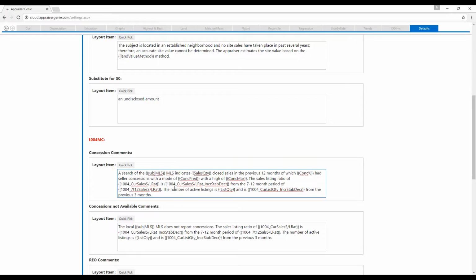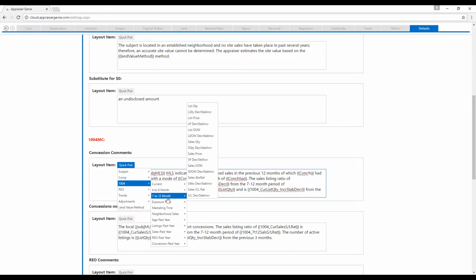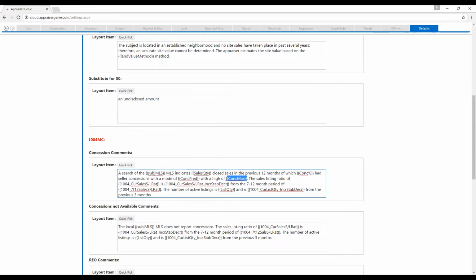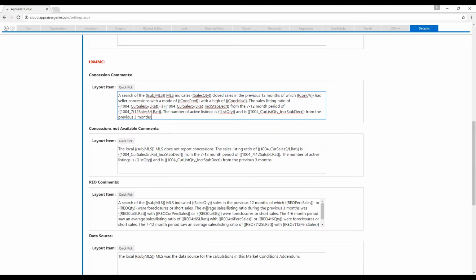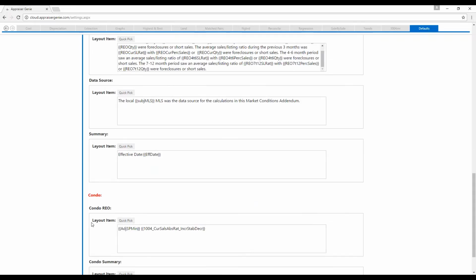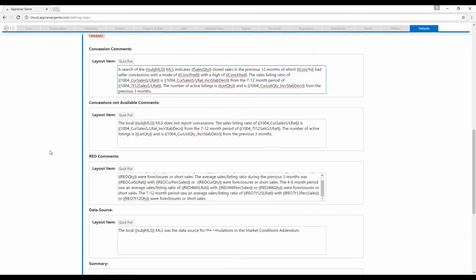Something that's probably beneficial to you is under each comment you have a menu. It says Quick Pick, and let's say you wanted to add on to the information we're pulling. You can hover over 1004, and let's say you want something regarding 7 to 12 months. If you just hover over it, and click on this, we're going to put the list stays on market in brackets like these, and then we'll pull that information for every report. So these are pretty powerful. You can use the predefined ones we have, or you can come in here and create your own. Some people, if you use a template and you already have comments, you can just copy and paste them in here, and then we'll still put them in the report like you normally already have them.